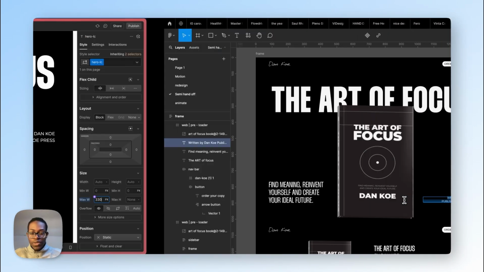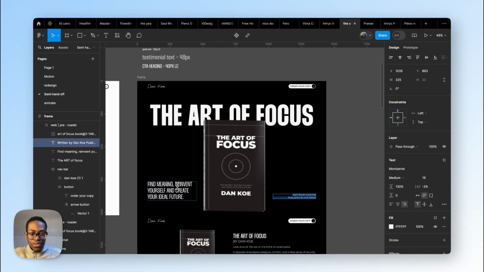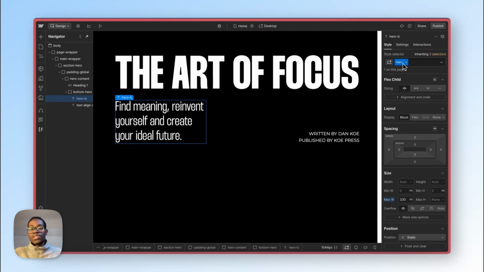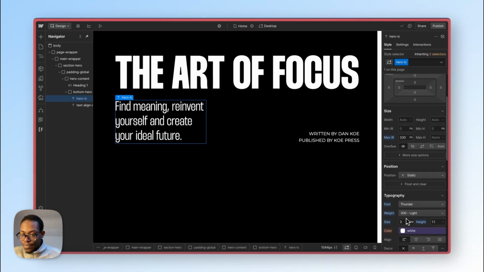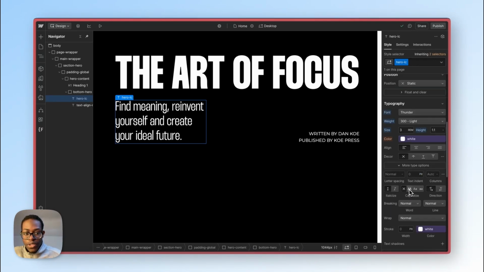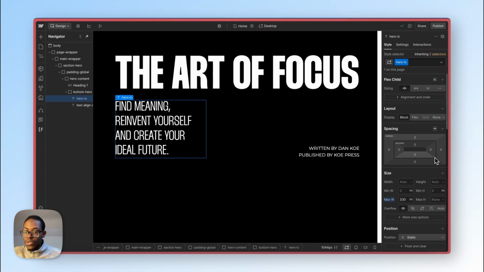Find the meaning yourself. Also, if you notice, it's not supposed to be all caps as well. And since it's custom, instead of using a style like all caps, I'm just going to come over to its typography here. Let's give it all caps from there. So now we want to increase this more.